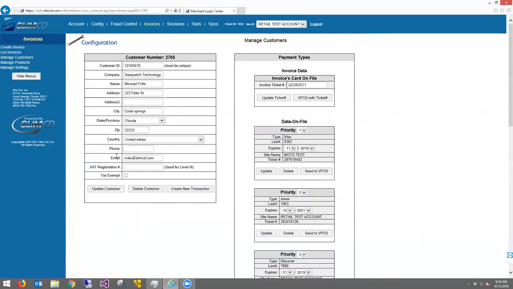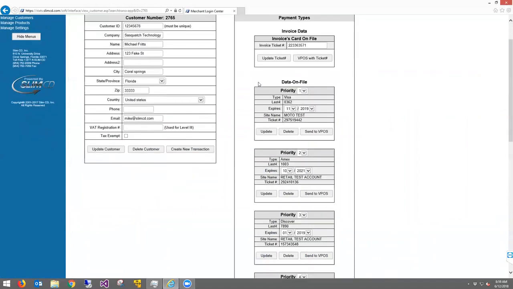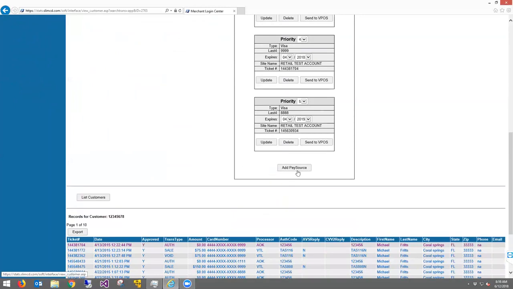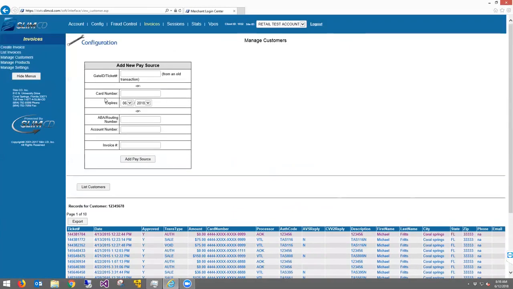Clicking on a customer will bring up the customer's details, and you can have multiple cards on file for a customer. In this example, I'm showing that this customer has a Visa, and I can see the last four and the expiration date. We also have an American Express and a Discover. If I scroll down, we do have more pay sources, and if I want to add more, I can click Add Pay Source and either type in a card number and expiration date to add it to this customer, or if I previously charged them, I can enter their ticket number in order to automatically associate the transaction's card number with this customer.